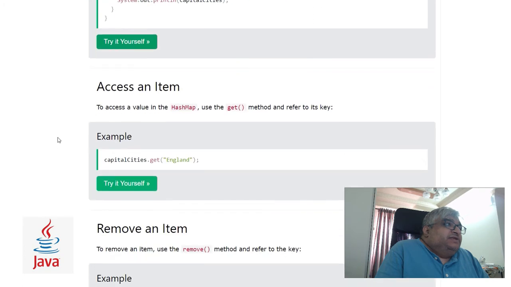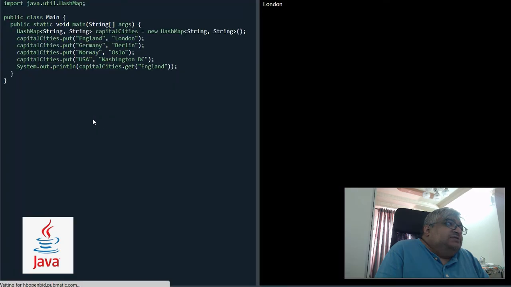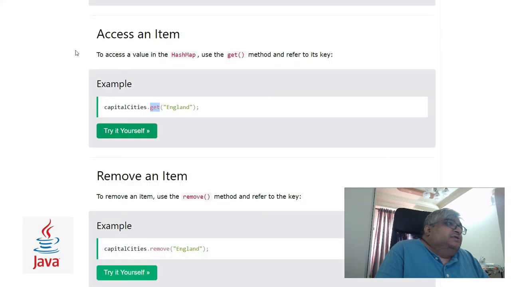And next we see how we access these items. For this we use the get method. Like in this code segment we see that we put four values as key-value pairs, and then we get England and the returned answer is London, right? This is how it works.